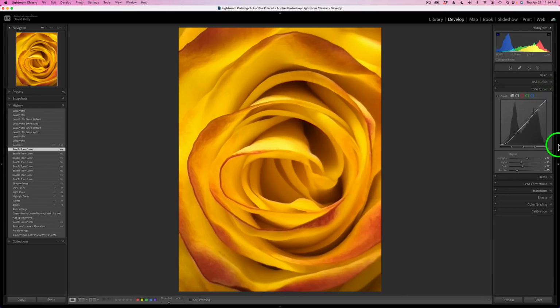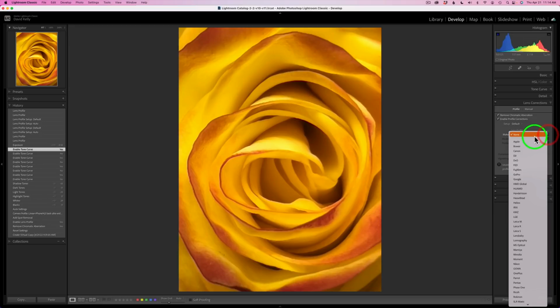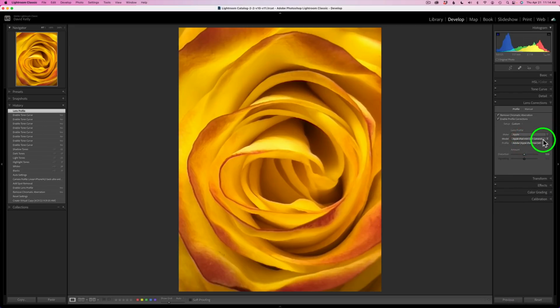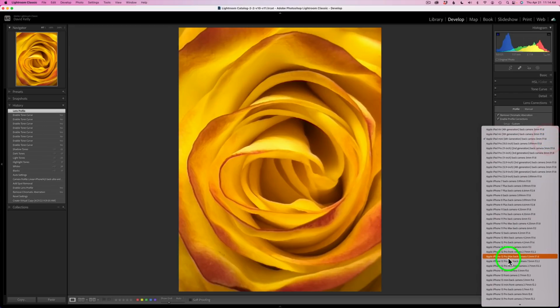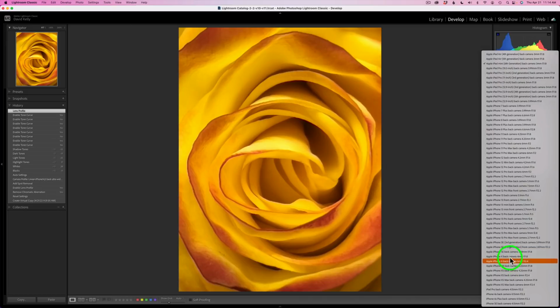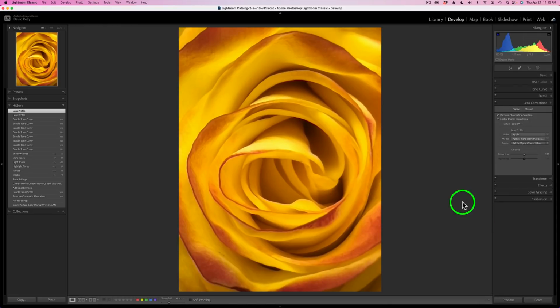And then I always like to come down here to lens corrections and make sure I have remove chromatic aberrations checked on, as well as enable profile corrections. And for some reason it's not finding my lens, so I'm just going to come in here and click on Apple and go to model and find my camera, which is a 13 Pro Max, and you know what? It's not in this list. Lightroom was right. My lens is an f1.8, so I think I'm just going to use this 1.5.